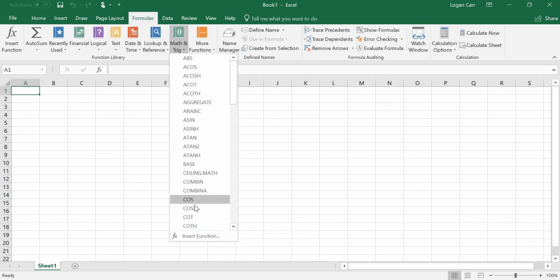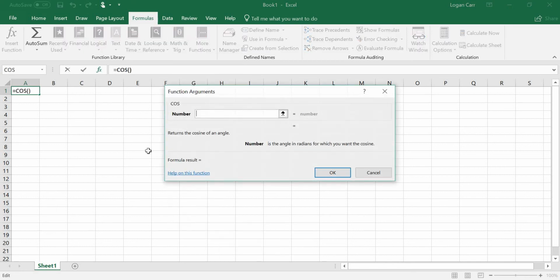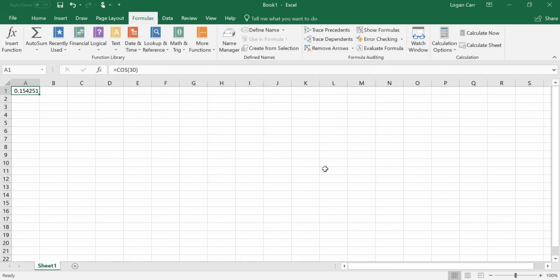I'm going to show you cosine because it's closer. And pull up this Function Arguments box and enter your number. I'm going to enter 30, just for fun. And it gives you your number in there.